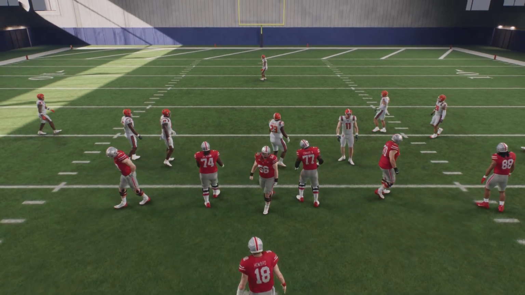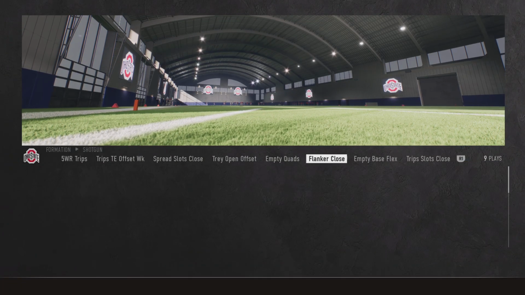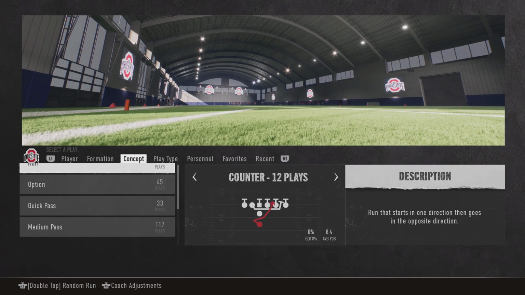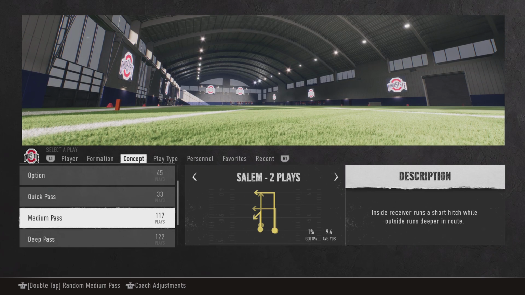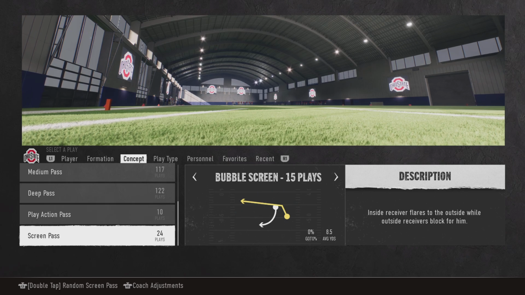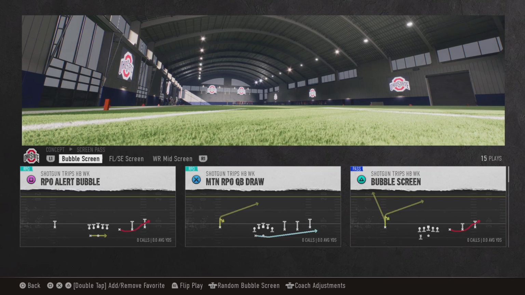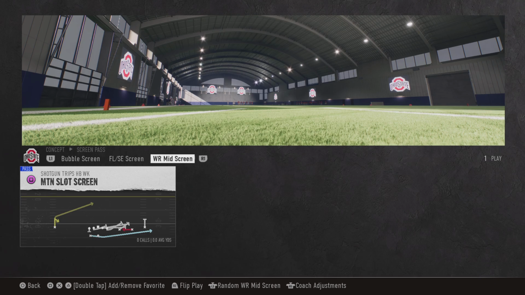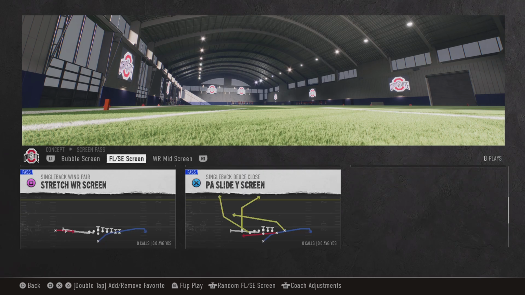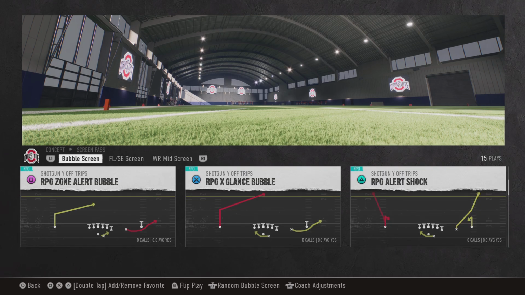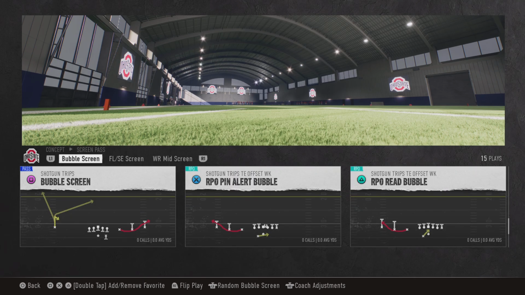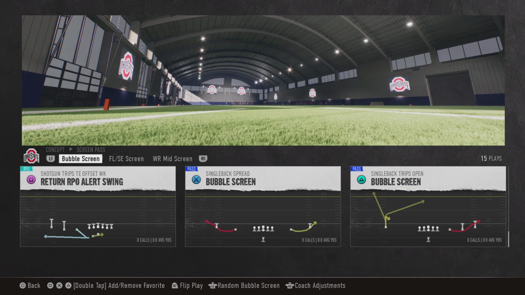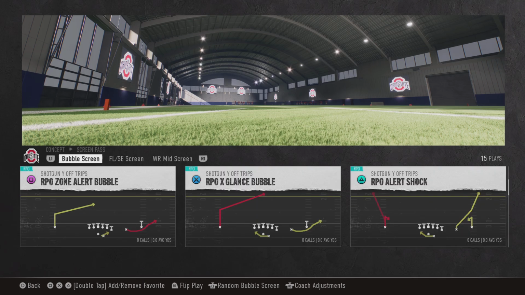Oh, here's another thing you can do for a hot read. Go to your audibles or whatever. I'm just going to have to go to concept here, and go to some screen passes. So if they like to blitz, just find your favorite screen. That's strange, I don't really have running back screens except for the loop-de-loop ones here. So I guess that's what we'll do. I should probably put some of those in my playbook.